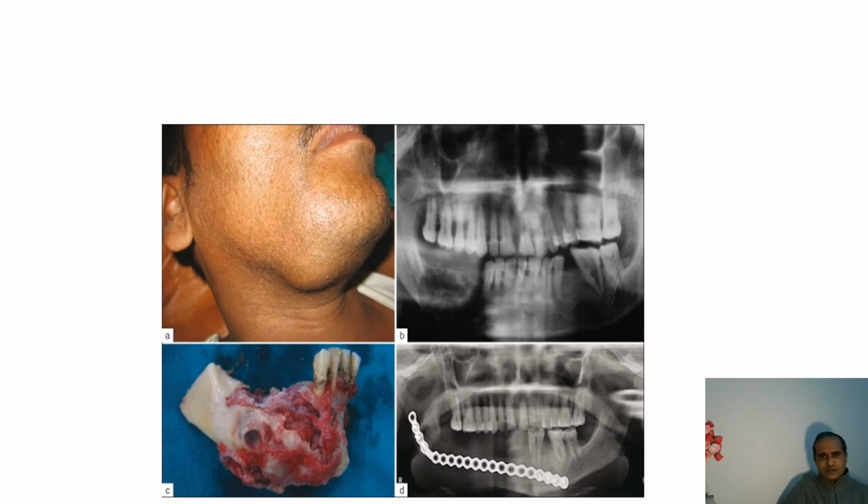Then another patient, where we can also see a hard bony enlargement.